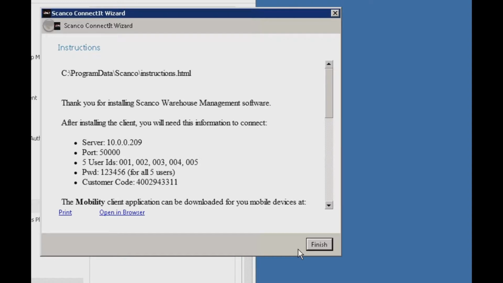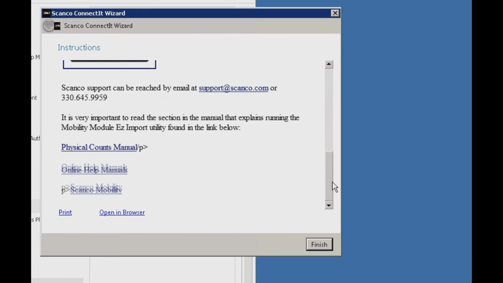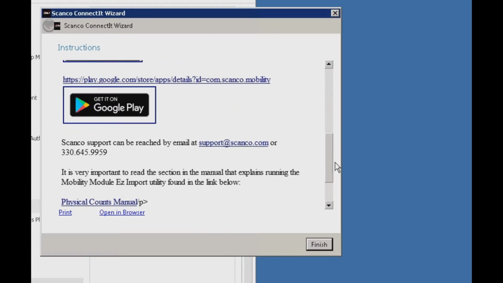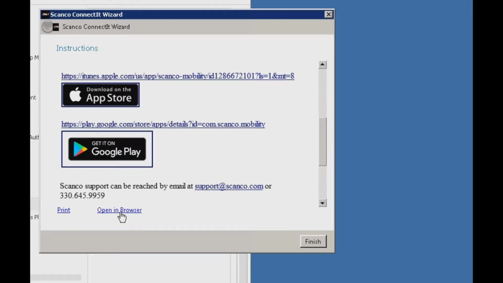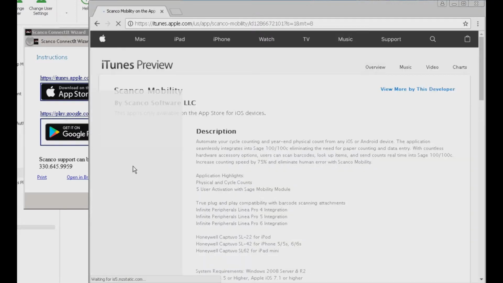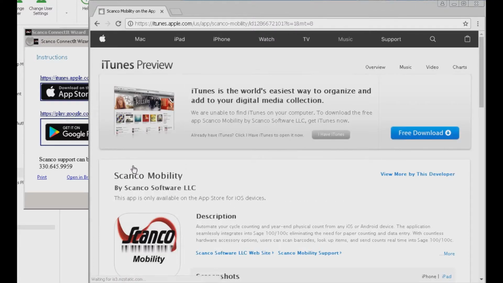You now have 5 licenses for 5 devices and 5 user IDs set up, 001 through 005, all with a password of 123456. If you scroll through the instructions, you will see links to user manuals and the option to print the information on your screen for your records, and a link to launch a browser so you can install Scanco Mobility on your wireless devices from the app stores if you are able to log into your Apple and Android accounts.